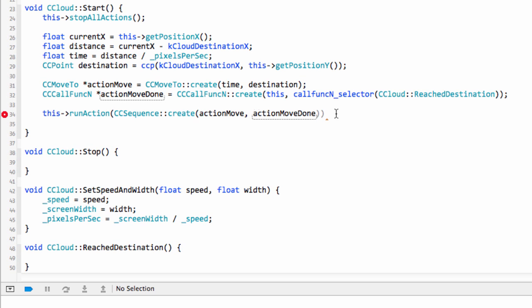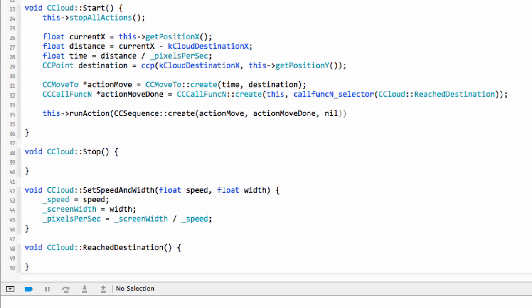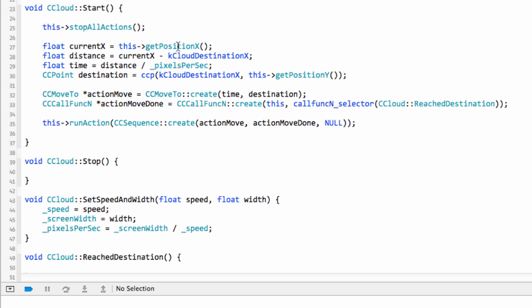This is an array being supplied inside here. We have to specify a final argument when it's finished of, not nil, sorry, that's Objective-C, null, like so. And that's all there is to it. This will now, when start is called, set our cloud moving at its speed in pixels per second to this destination, which is off screen to the left.